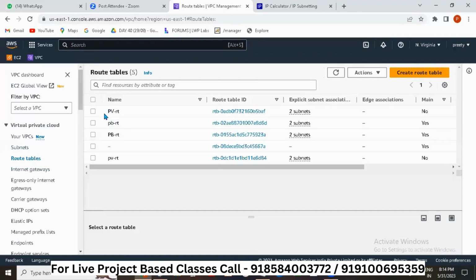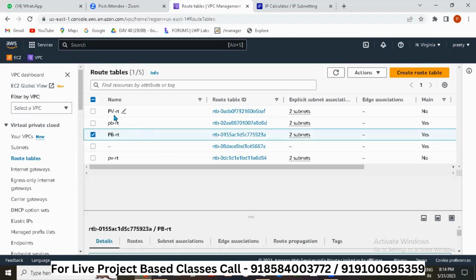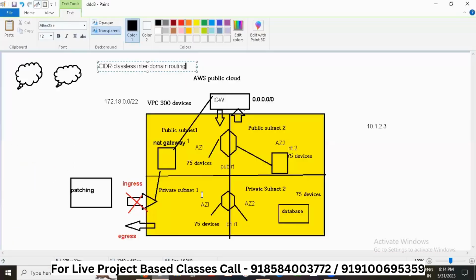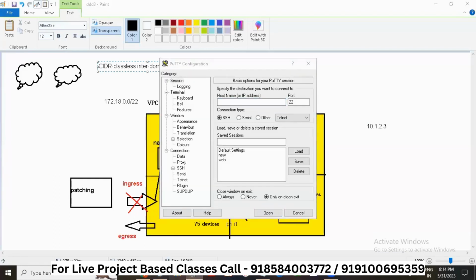As I told you, this public route table, we get it as a bonus. This is created automatically when we create the VPC, this public RT. So we created this private route table. Then we created this internet gateway. I told you what an internet gateway is. So we created this internet gateway.